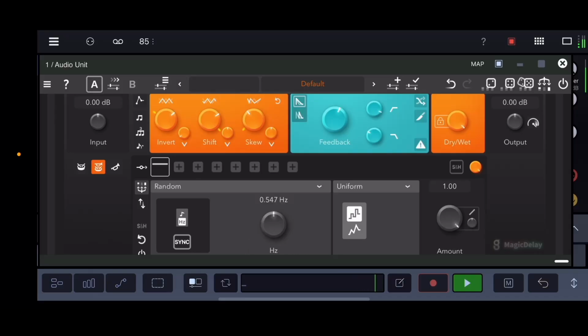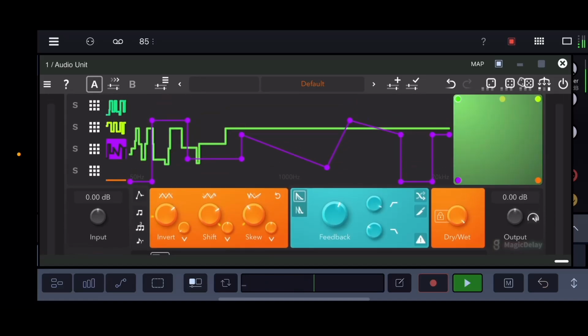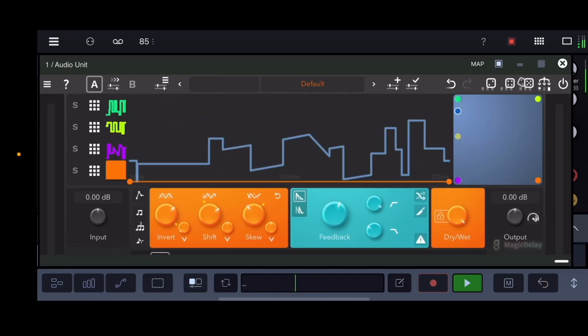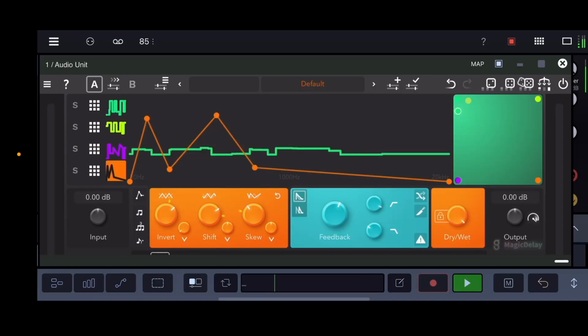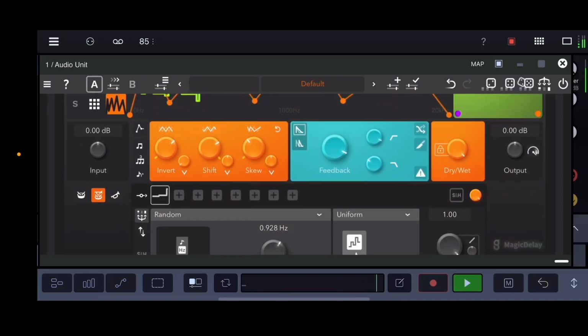You can set this to hertz or sync if you want, so we can turn this up. Add another stepper here and just do some weird stuff. You can also crossfade into themselves. You can also feedback into each other. There's a filter here on both of these, so you can pull that up and pull this one down.